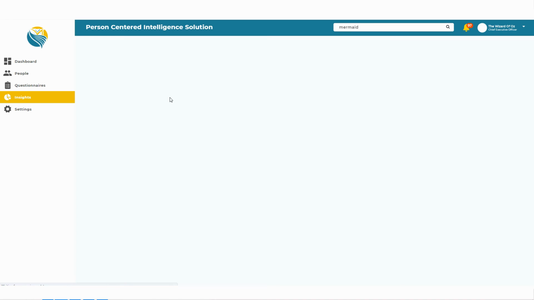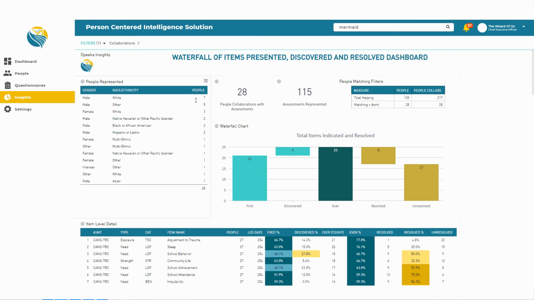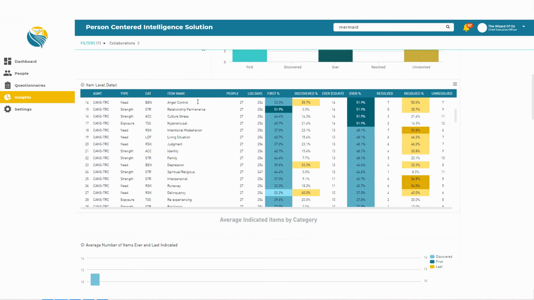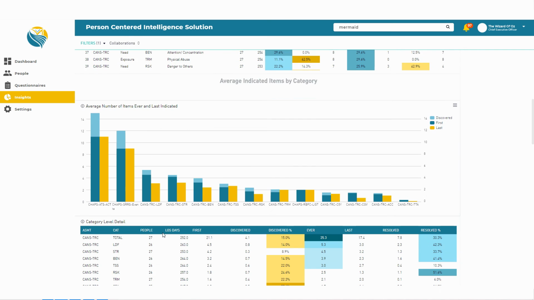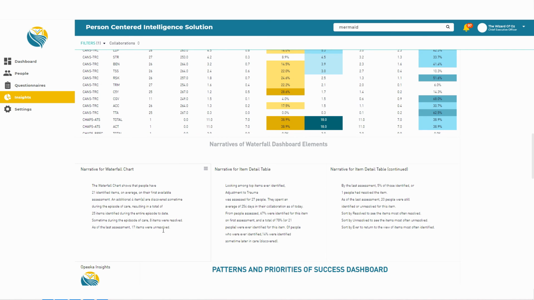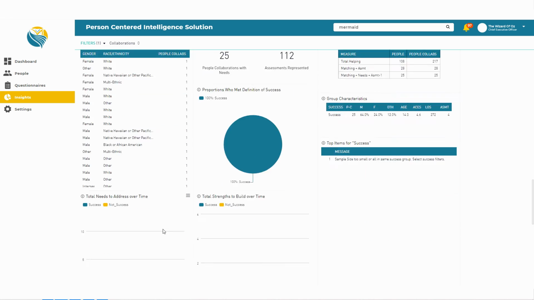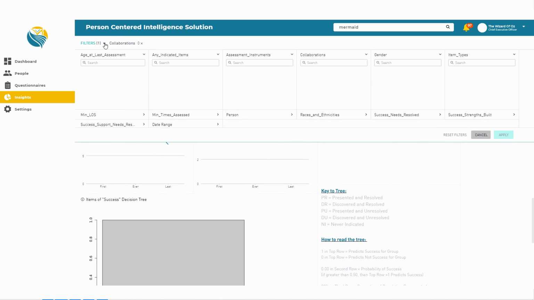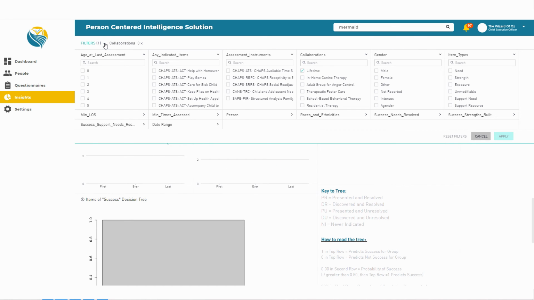There's the Waterfall dashboard, the Patterns and Priorities dashboard, and the Care Compare. The dashboards can display information about a single person or groups of people. Filters allow you to drill into specific subgroups or time periods.